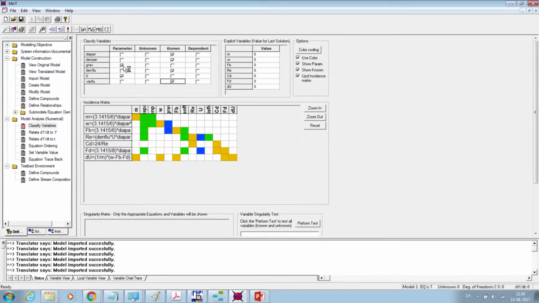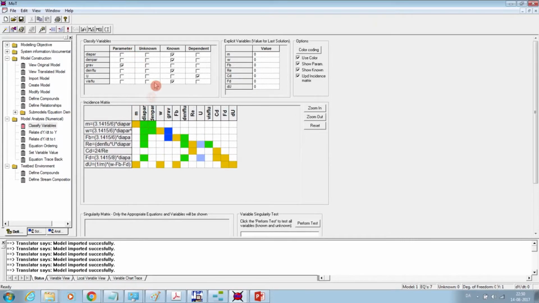Gravity is a constant and will be a parameter. And finally, U is our dependent variable. Now notice how, as we classified the variables, the colors here in the instance matrix have changed a bit. The green color here is the known variables, parameter is the dark blue, and our dependent variable is the light blue.